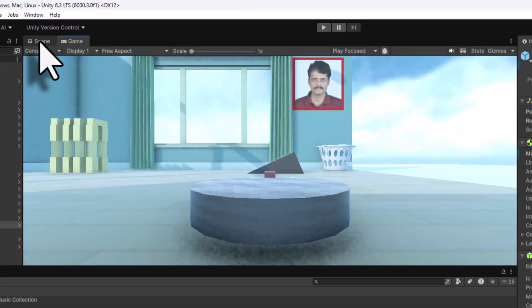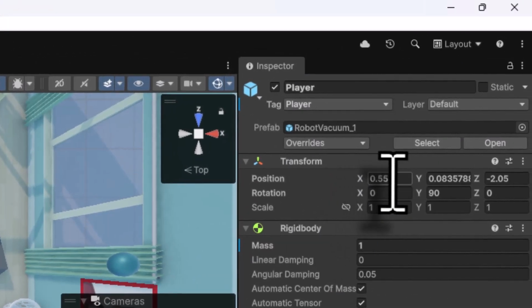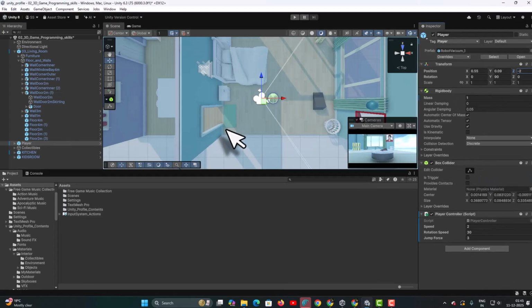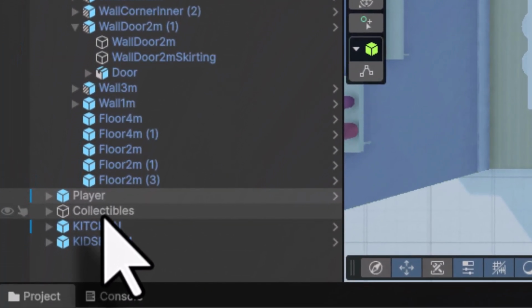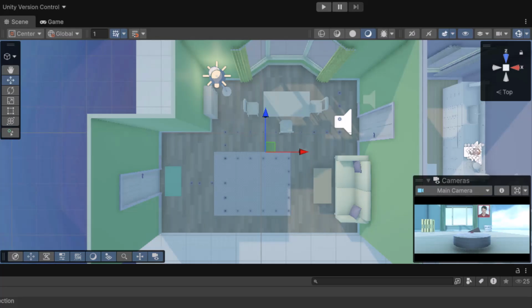I will come back into the scene view. With the player set to the position x 0.55 and along the y I will set it at 0.09 and along the z axis I will set it at -2. I will next come into the hierarchy and select the collectible game object. Now if I double click on the collectibles, as of now all these collectibles are placed only in my living room and I want this to be distributed all over the 3 rooms now.